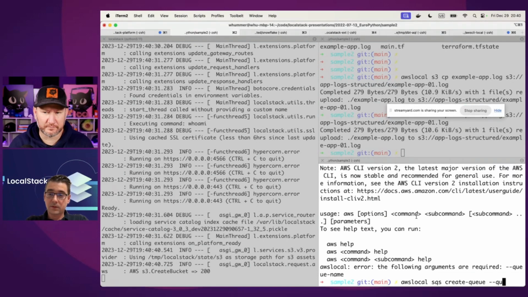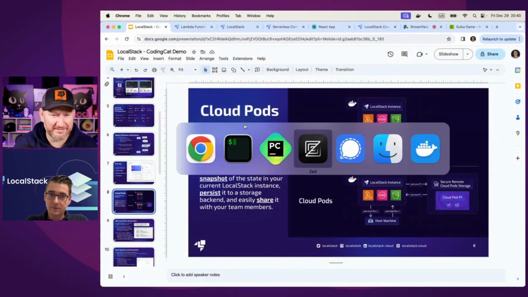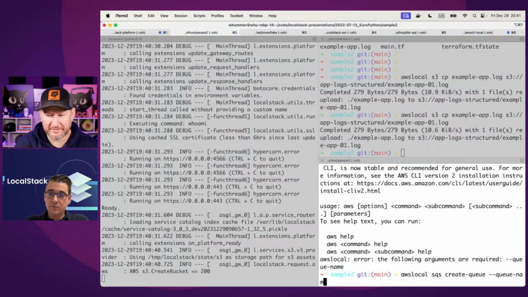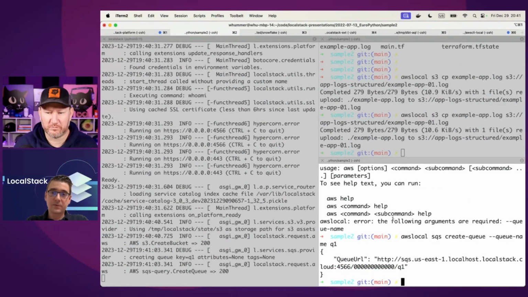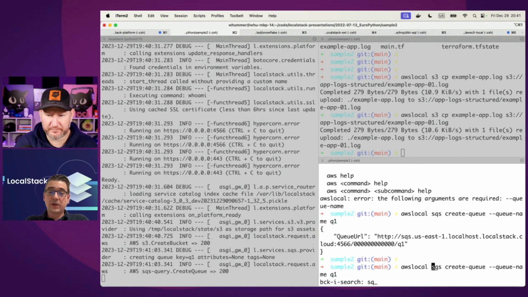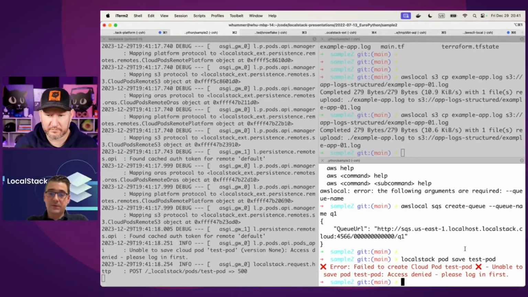sqs create-queue. Let's pass a queue name. Oops. Queue name Q1. Okay, so we just created some simple state here. And now we can run a save operation. I already have this in my history here. We can just say localstack pod save, and then test-pod, or any arbitrary name here. And what happens now, oops, okay, interesting.